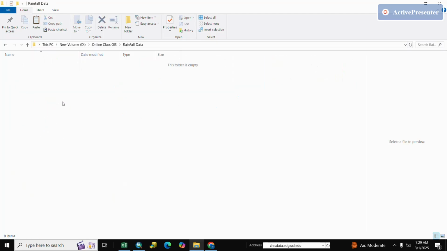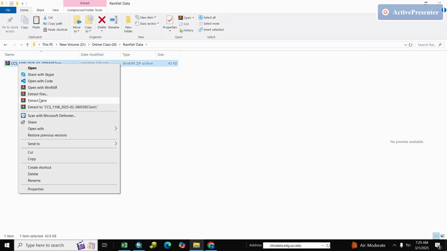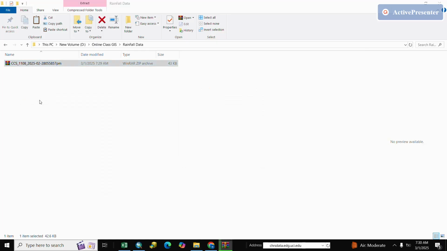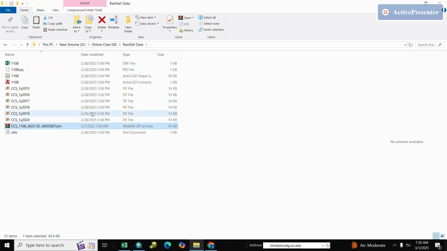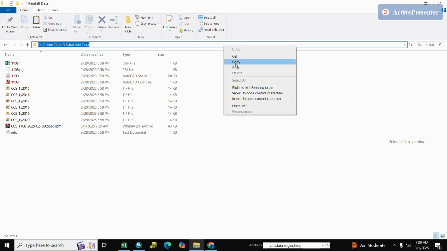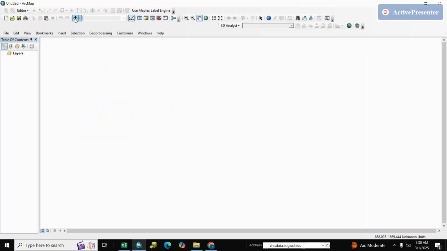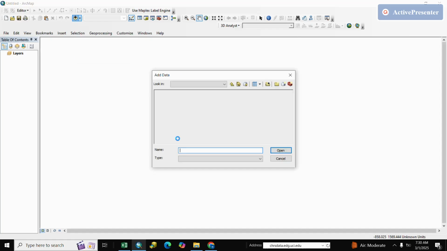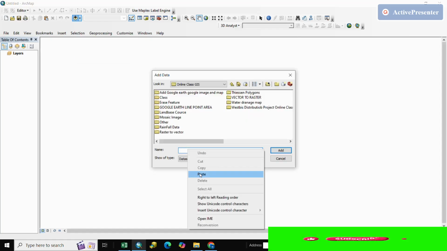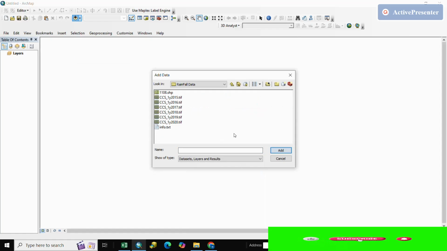Rainfall data, we paste it and we right click, extract here. Here is our 5-year data and we copy the path and open ArcMap. We add data, we paste the path and here is our shapefile.